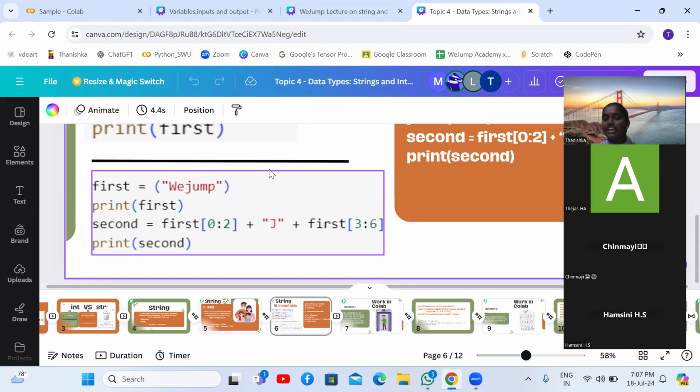So you guys can try this. You try and send me a screenshot. Okay?